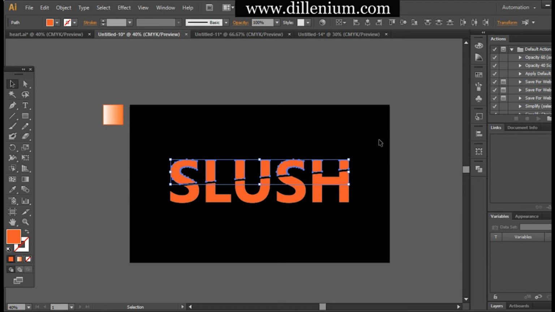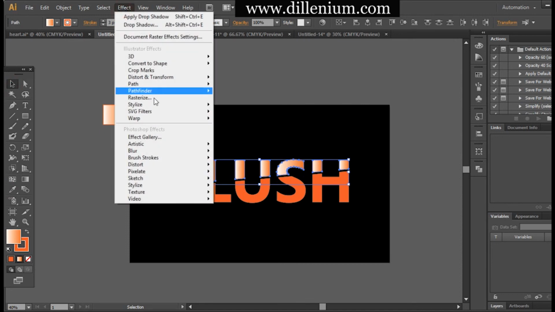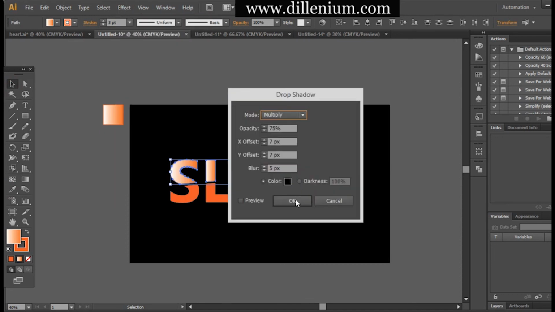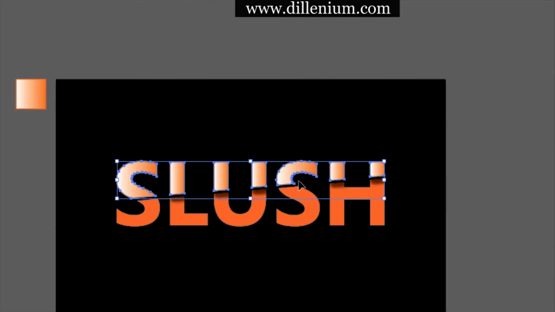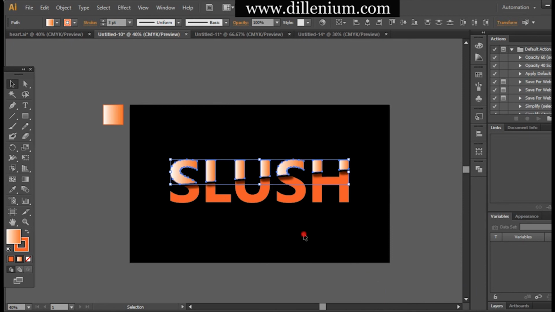For the upper layer, I want to use this gradient color that I've already created. So here I'm going to use this one. And now I will simply select the upper part of this layer and go to the effects section, choose stylize and here drop shadow. Next, I'm going to right click, go to arrange and bring to front. So you can see how the design has been formed.